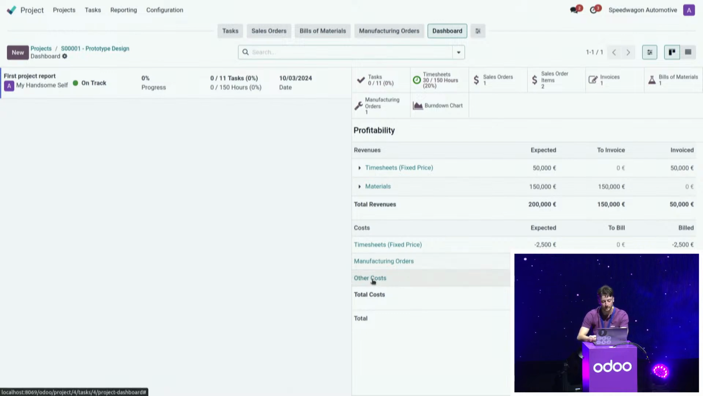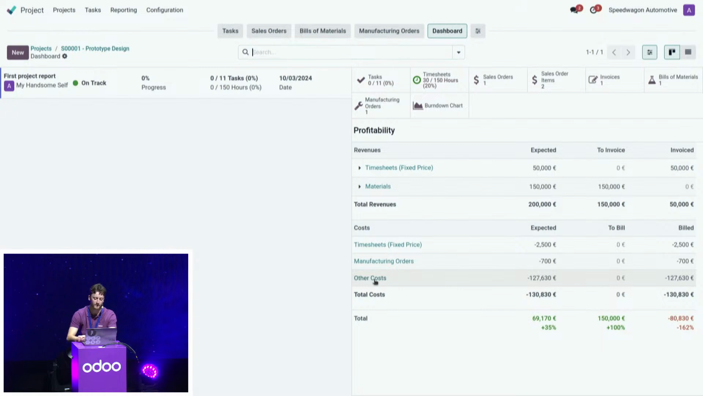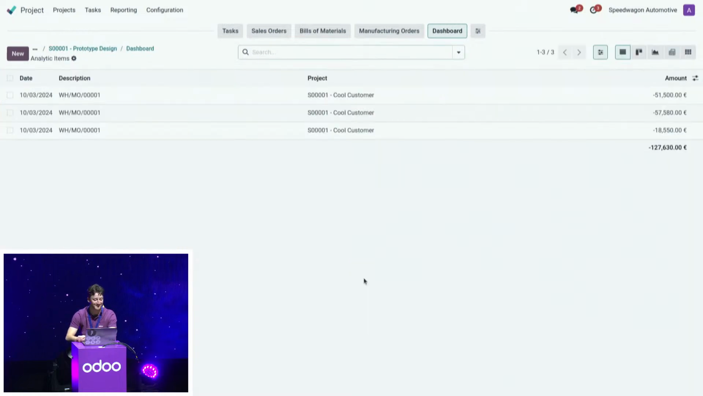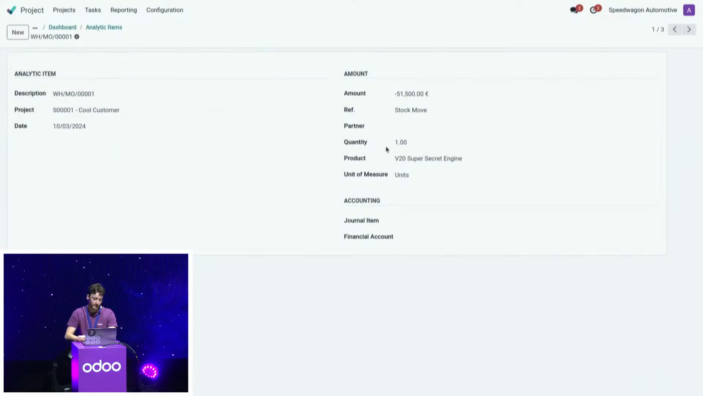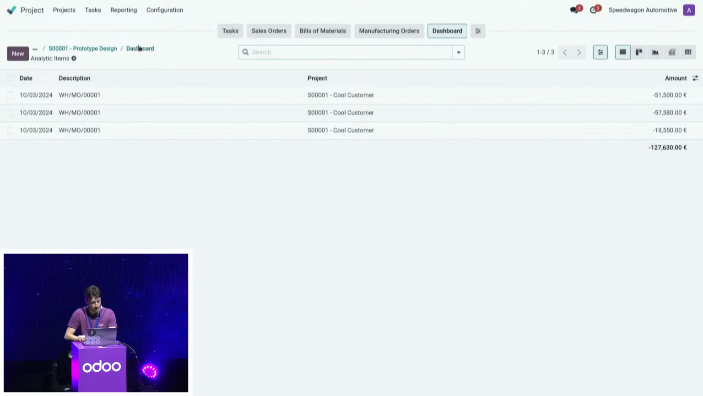But what about the other line, other costs? It's like super high, 127,000 euros. What could it be? Let's open it. I missed my click. Let's open it. And now we can see that we have 3 different lines that are all linked to the same manufacturing order. If I click on it, I can see that it's actually the cost of the product that I used in my manufacturing order. So what does this mean?